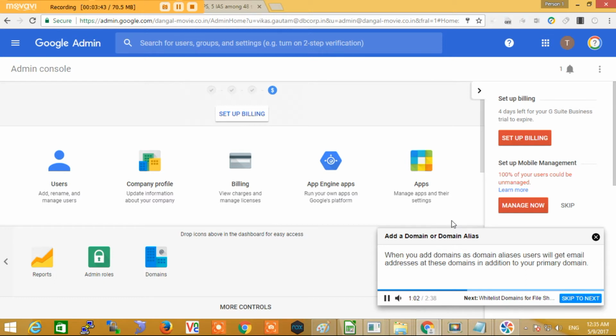When you add domains as domain aliases, users will get email addresses at these domains in addition to your primary domain. They will be able to send and receive email on the primary domain and its aliases. You can add up to 20 domain aliases to your G Suite instance. To add a new domain or domain alias, first click on the Domains control.